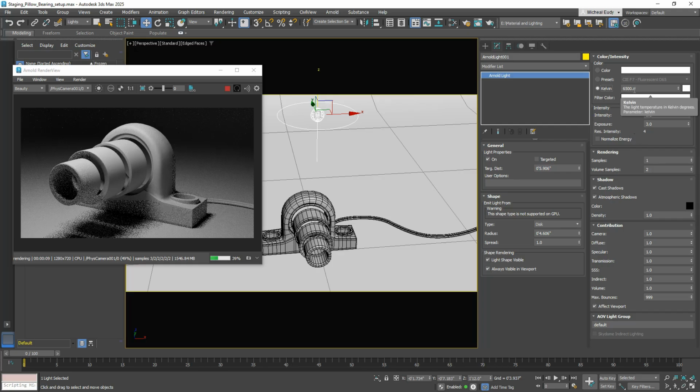6500 is pretty much just white. As we go lower, say, 5000, it's going to turn to a kind of an amber light, a warm light. And we can drift up, say, 8000, and then we're going to get a cool light, a more blue light. But for our overhead light, we want to go neutral. So 6500, 6600, something in there is going to give you pretty much a white neutral light. And so that looks pretty good.